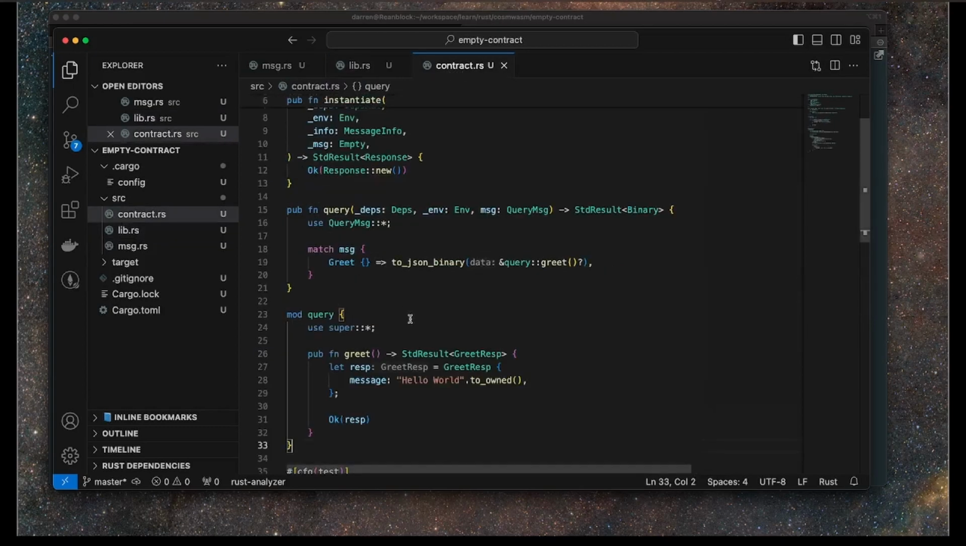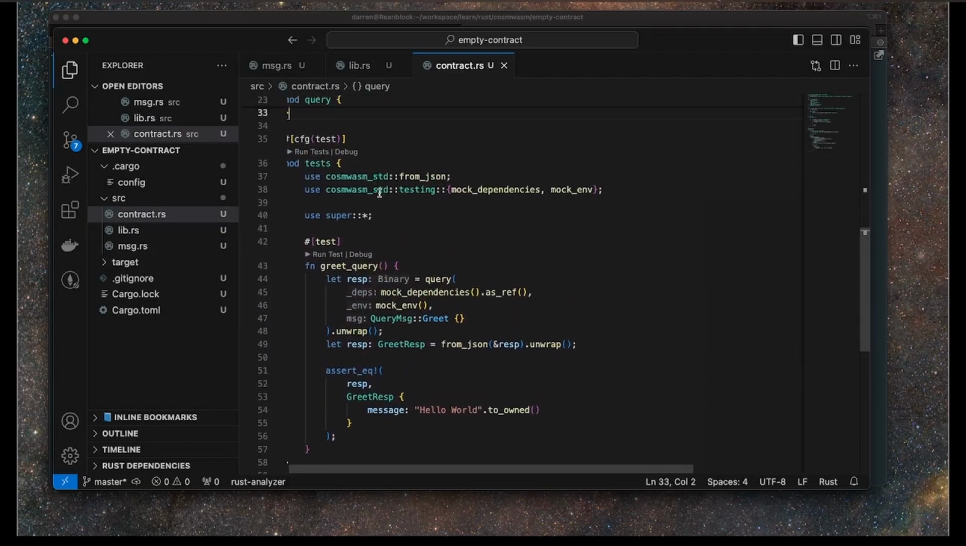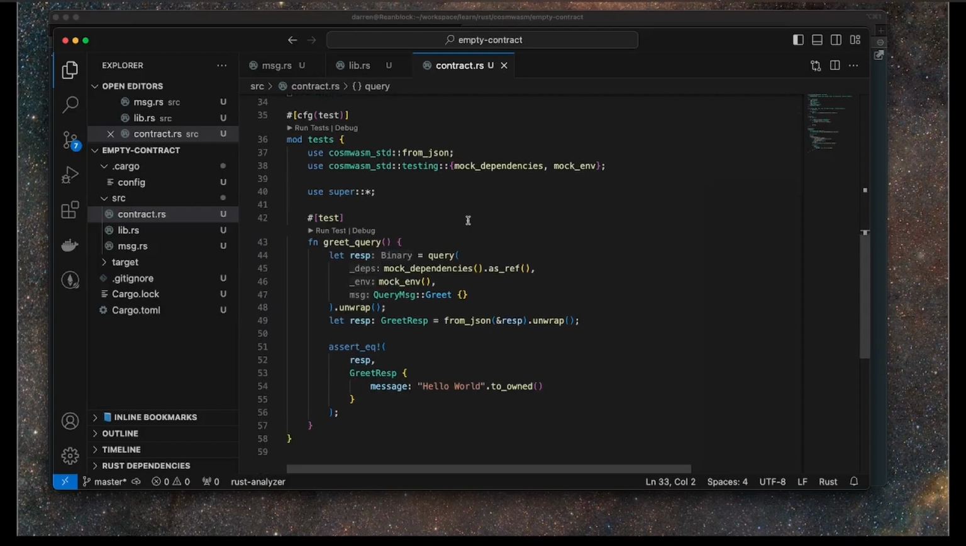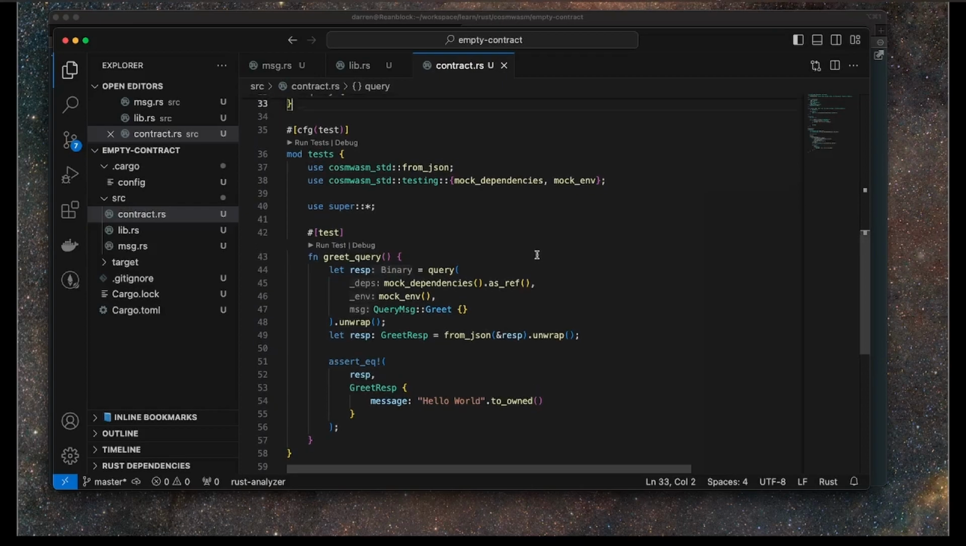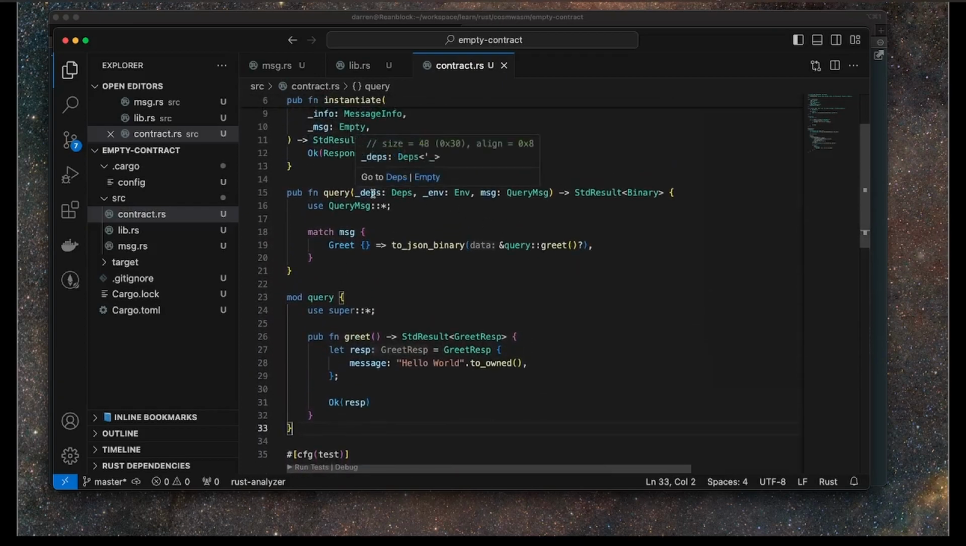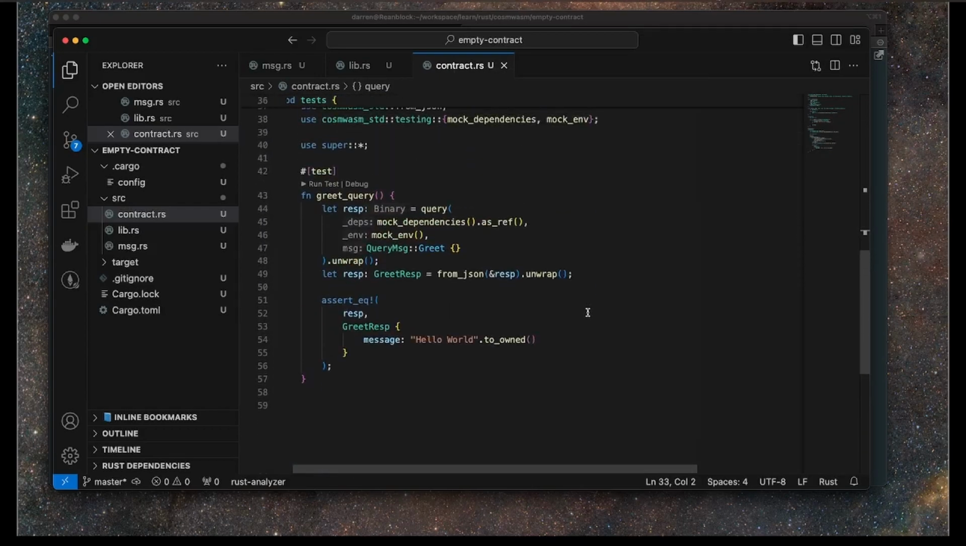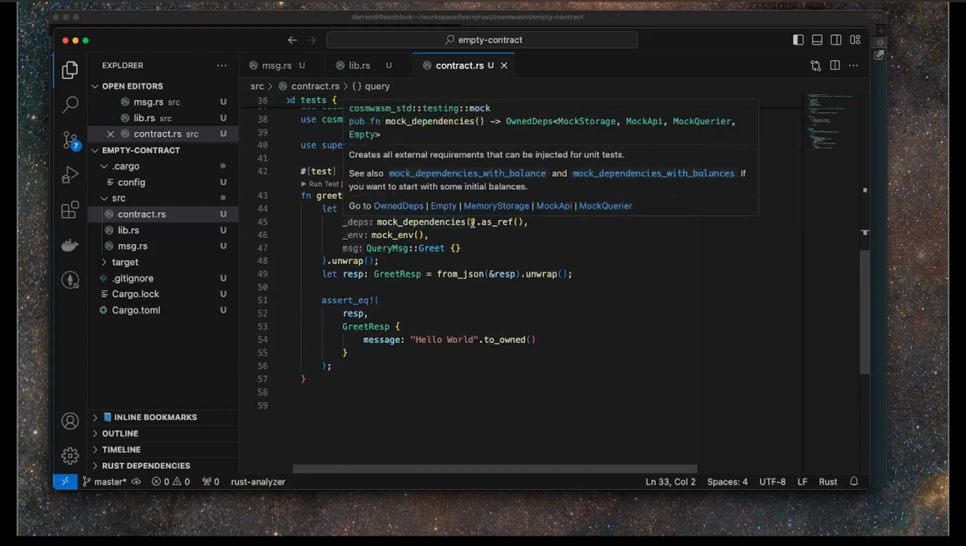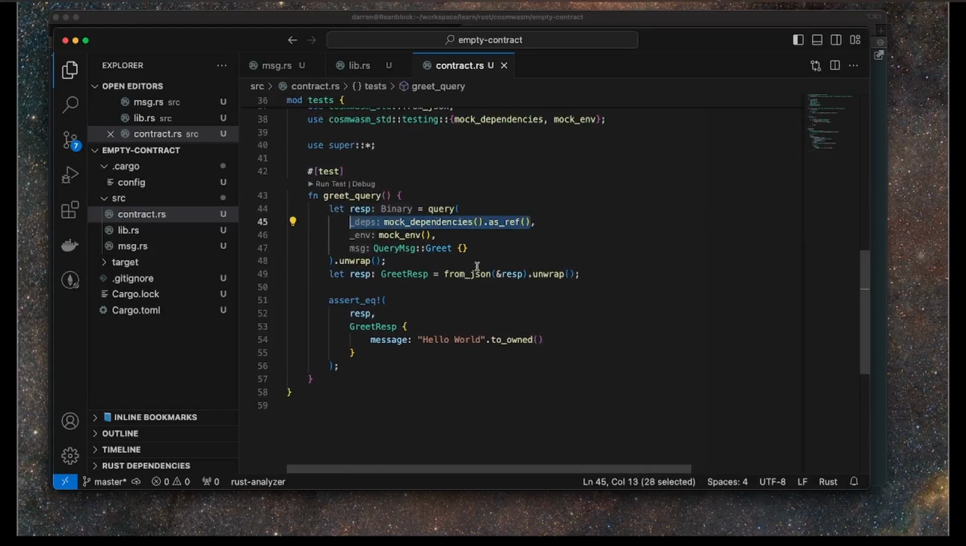So in order to do that, we need to refactor our contract test here. And in order to call this, we need to bring in some mock dependencies. If we look at the interface of the query function, you can see that it takes deps, the env, and the query message. So scrolling back down again, we are mocking the dependencies as a reference, because we're not going to be modifying this. We're going to mock the entire environment because we're not working with the environment in this particular function anyway. The only thing that this function uses internally is the message.